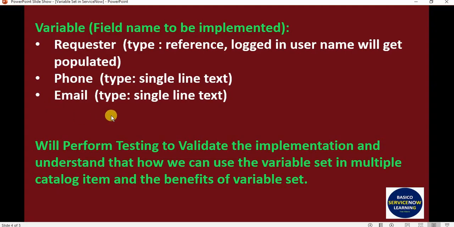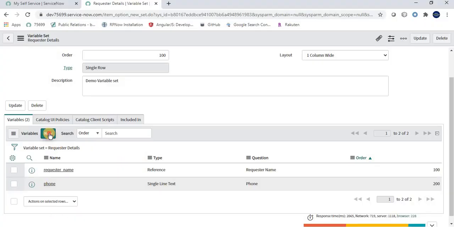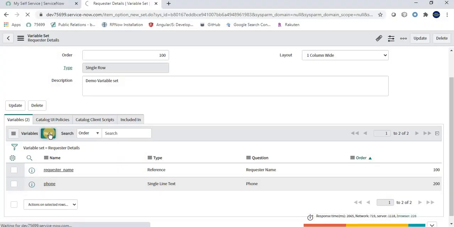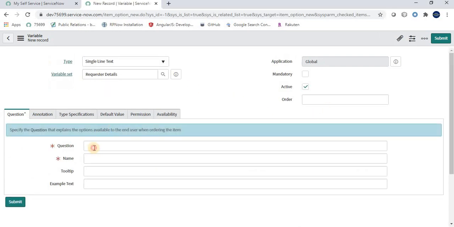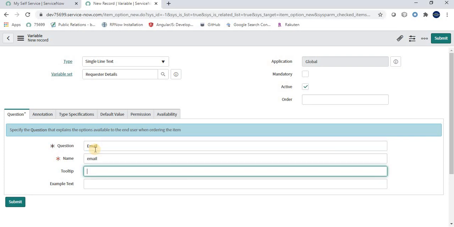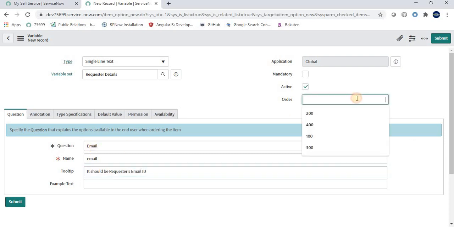Now the third variable is email. It is also a single line text. I am clicking the new button. So here we are creating the third variable, that is email. Now I am setting the tooltip so that it should be requester's email ID. And I am giving order number 300. It's not mandatory, so I am just clicking on submit.